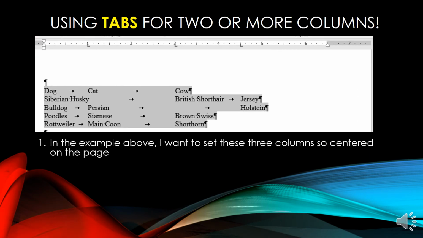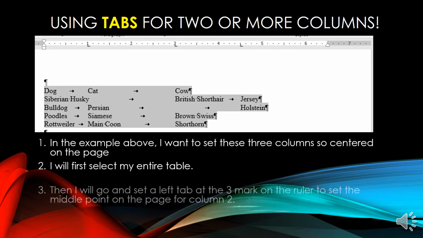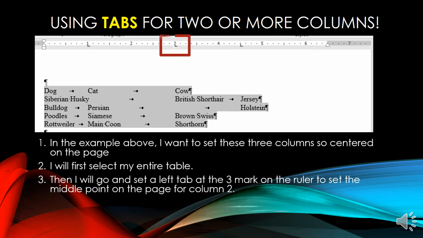In this example, we want to set this table up so that it's centered in the middle of the document horizontally. So I want to center these 3 columns on the page. I will first select my entire table. Then I will go and set a left tab at approximately the 3 mark on the ruler so that I can set the middle point for the second column, because that's the center point.